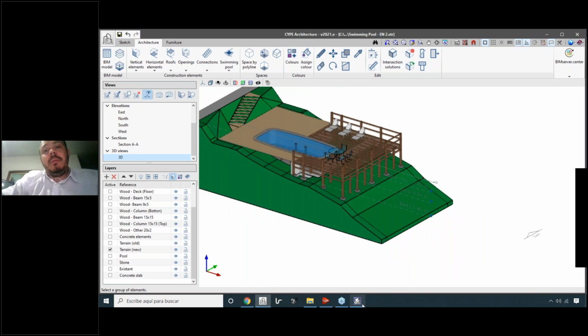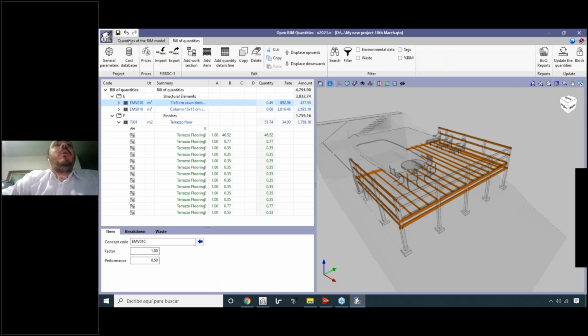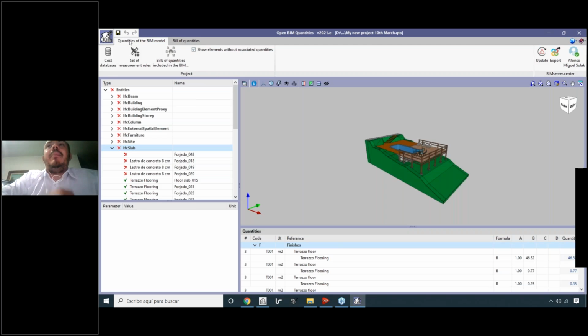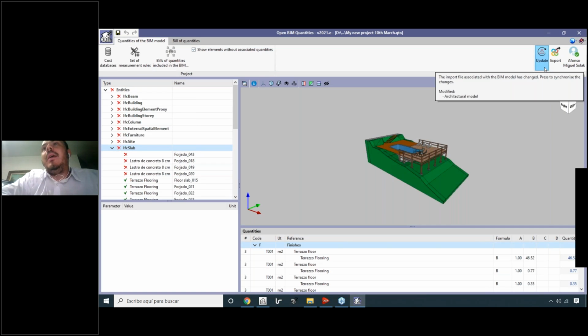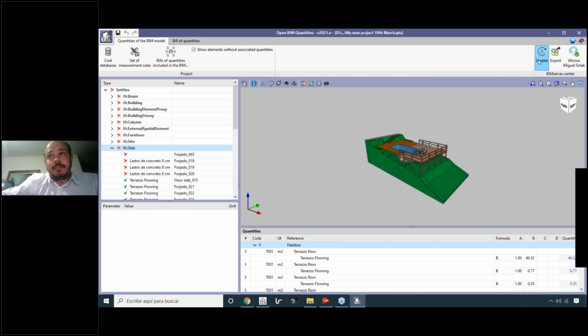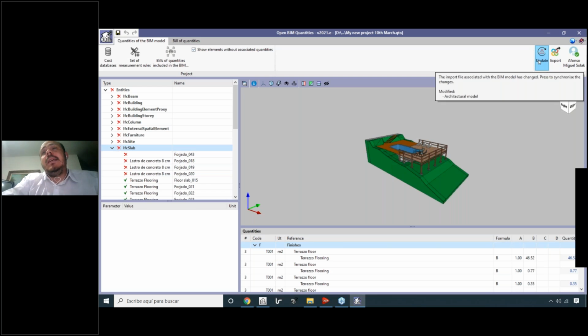Let's go back to Open BIM quantities. Inside of Open BIM quantities, here on the first step, you can see that this button here is flashing. It's an attention signal, so watch out: there is something in your project that was modified. In this case, we can see that the file that was modified is the architectural model.